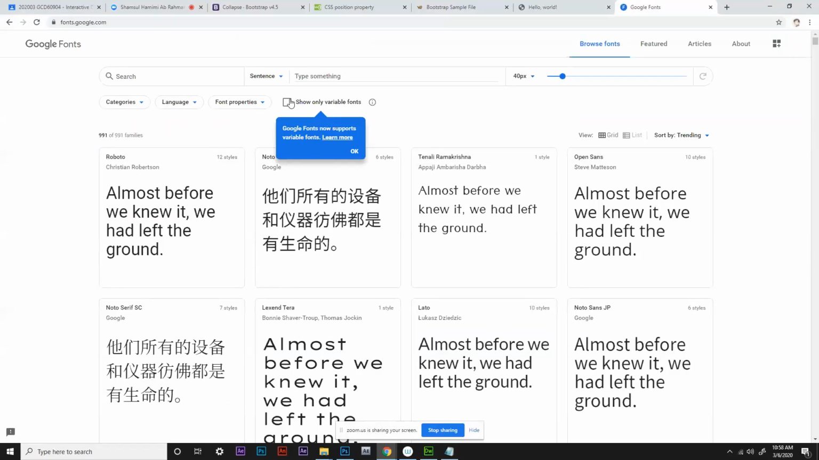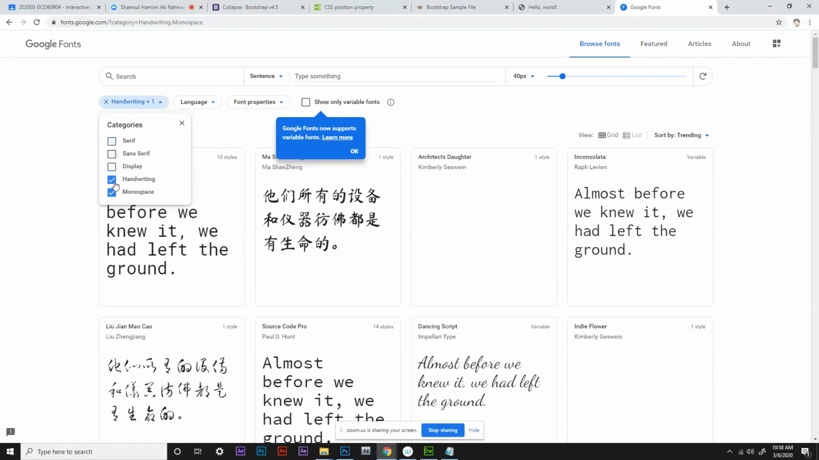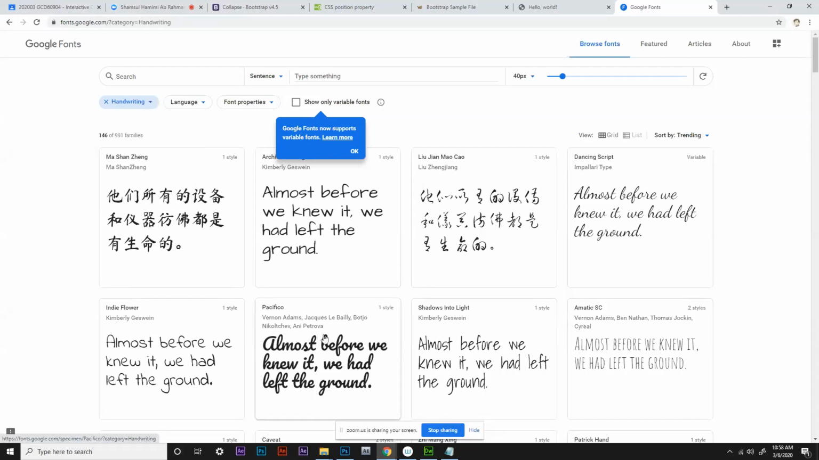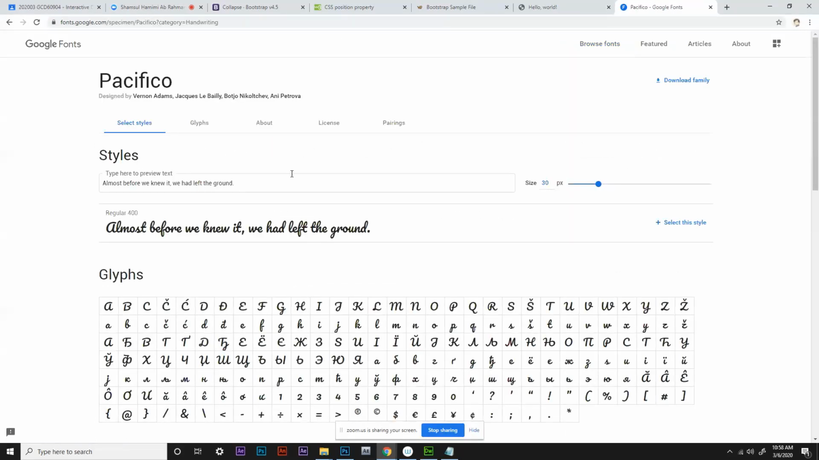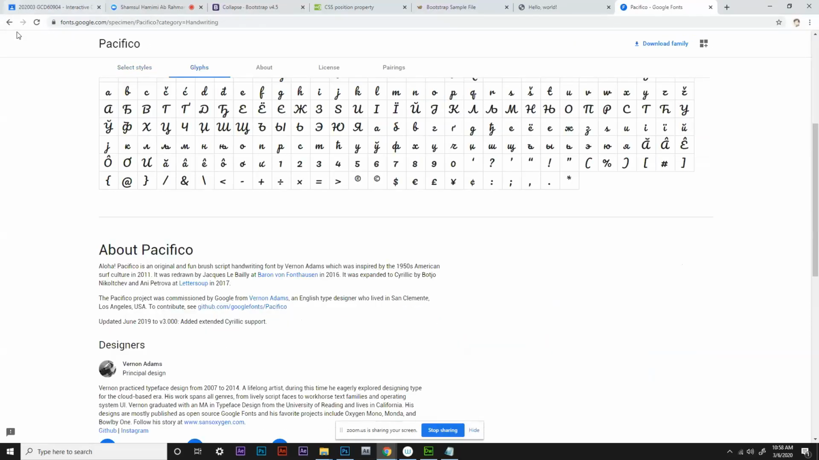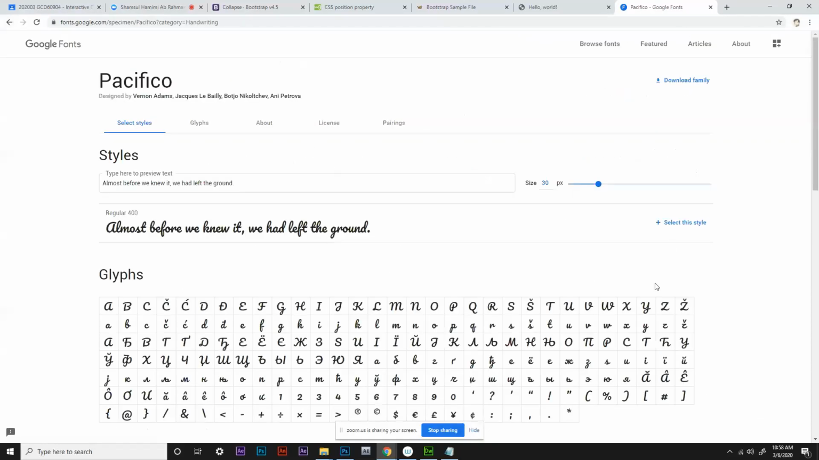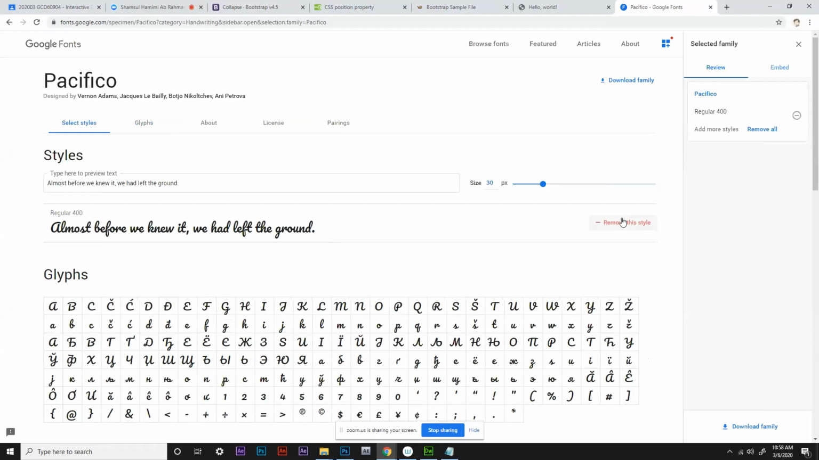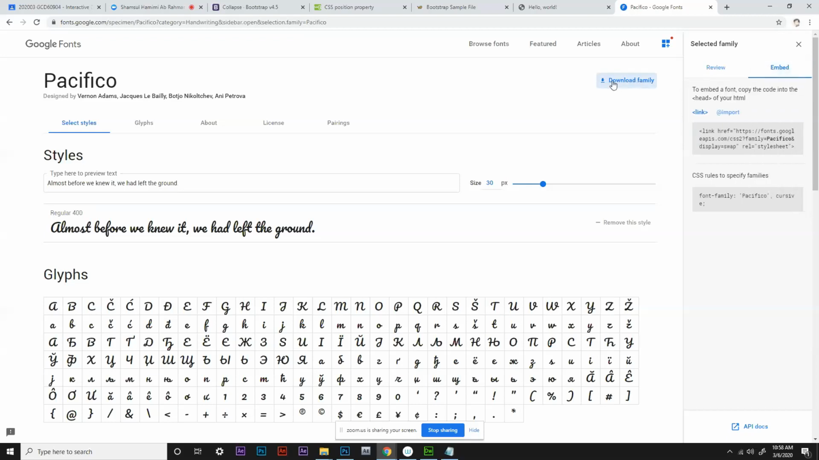So let's choose a much fancier one. Handwriting is very fancy. Pacifico. Click on this one, Pacifico, and then where is it? Not download. Where's the option? Okay, you have to select this style. Select this style, and then embed. You can download the file and put it on your computer if you're using Photoshop or anything. But after you click select, there's this embed option. So you'll see these two options here: link and import.